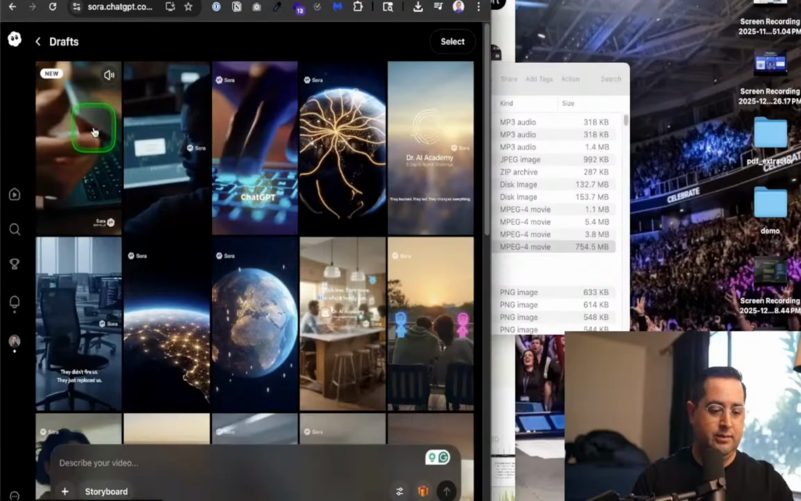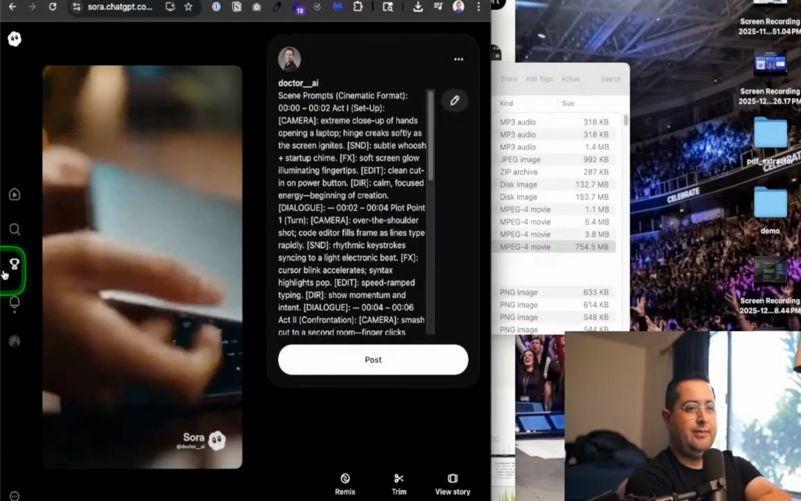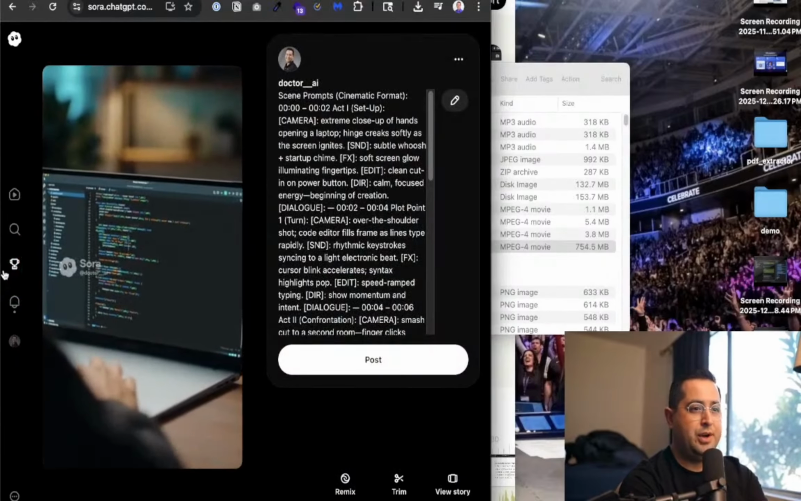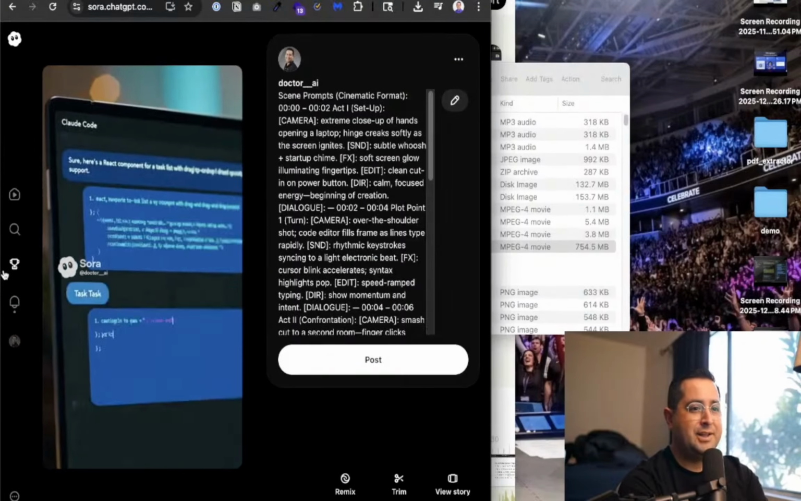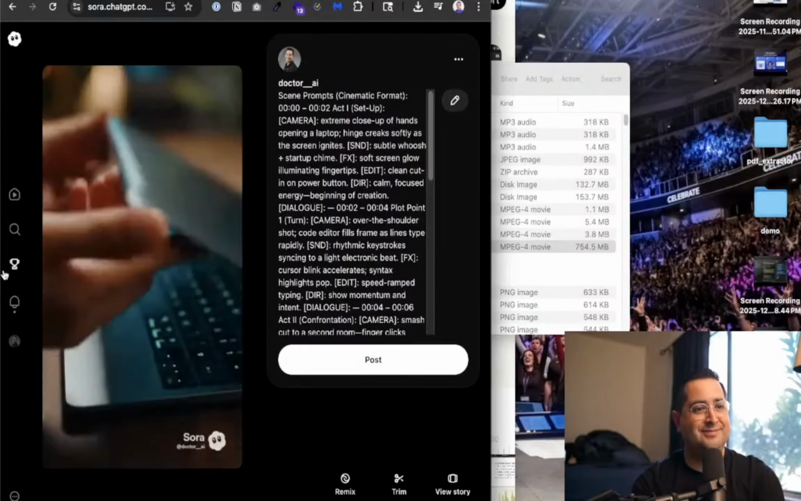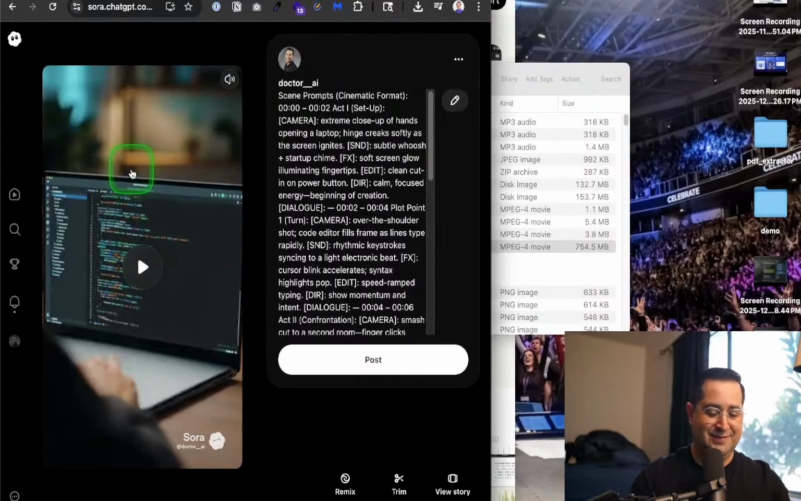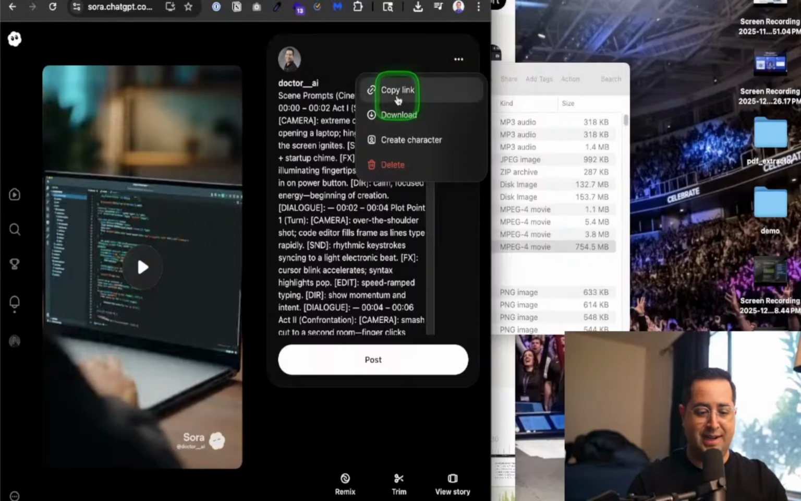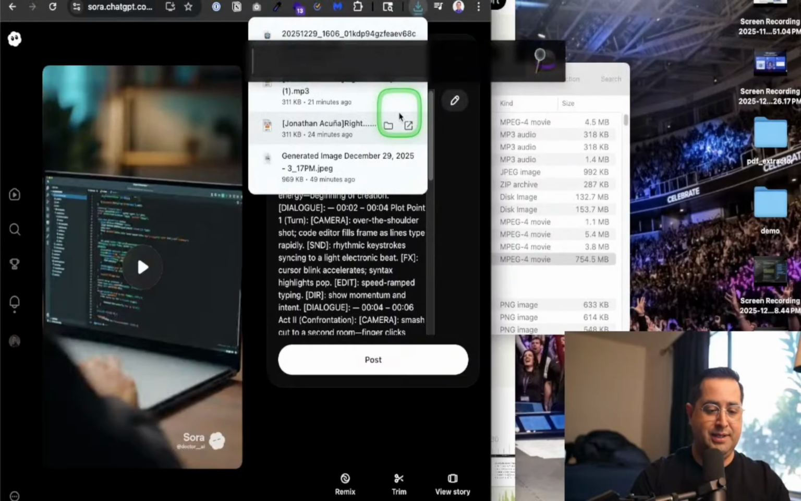Ooh, let's check it out. I like it. I like it. People coding. Looks like they're building apps. Looks like they're having fun. I like it. Good enough. I'm not looking for perfect. I am looking for 80% good enough.